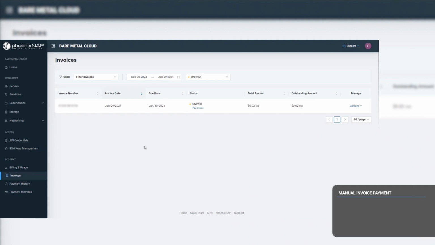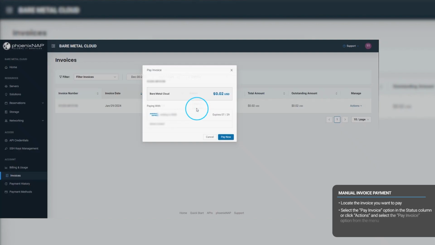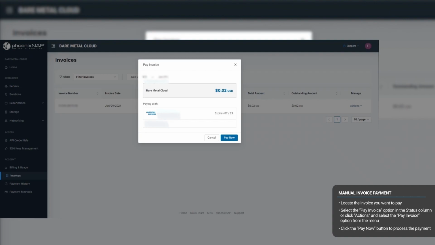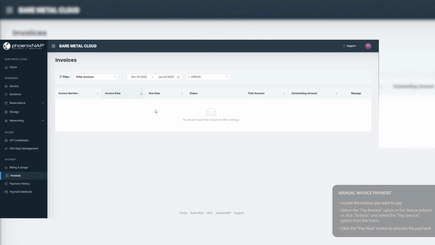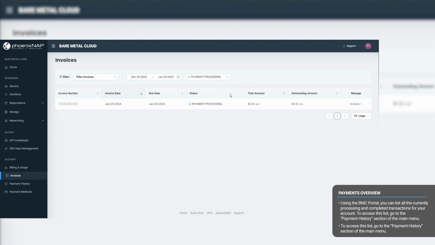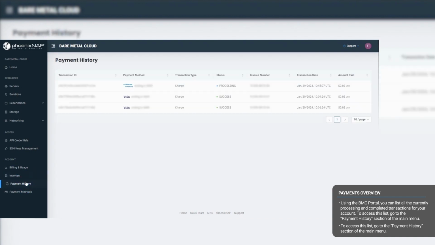To do this, locate the invoice you want to pay. Select the Pay Invoice option in the Status column, or click Actions and select the Pay Invoice option from the menu. Click the Pay Now button to process the payment. Last but not least, using the BMC portal, you can list all the currently processing and completed transactions for your account. To access this list, go to the Payment History section of the main menu.